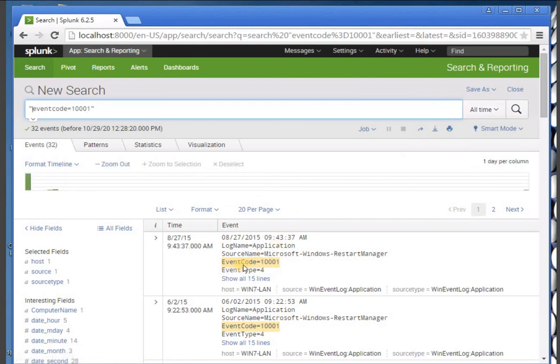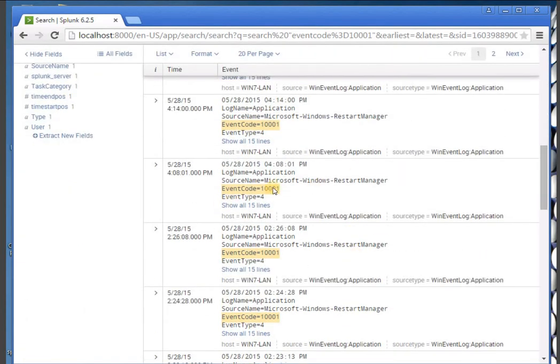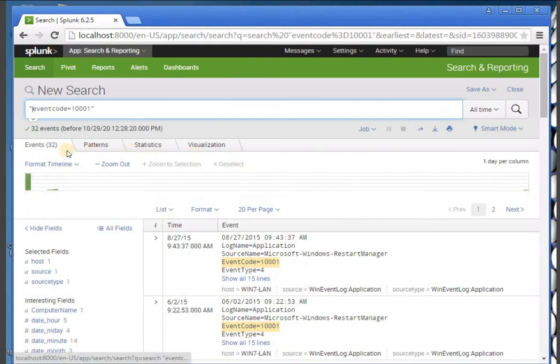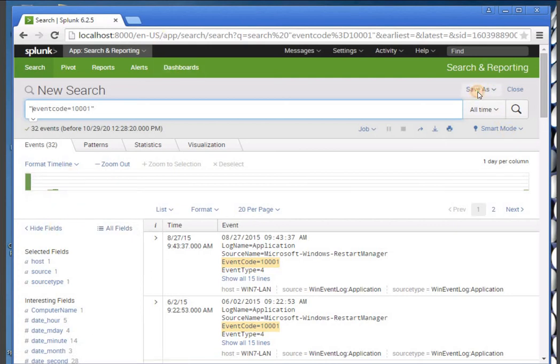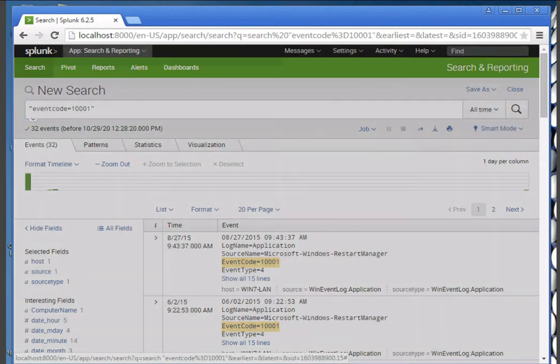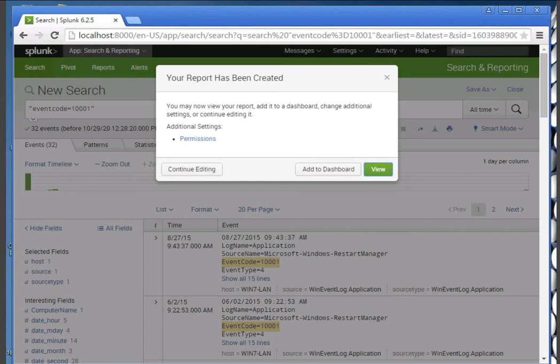Here you can see highlighted event code, all the results here. We can save this as a report. For that, you can see here the report on the right side. You can name the report. Let's say I'm just going to name it restart. The optional part is up to you. If you want, then click save. Now we can click view report.